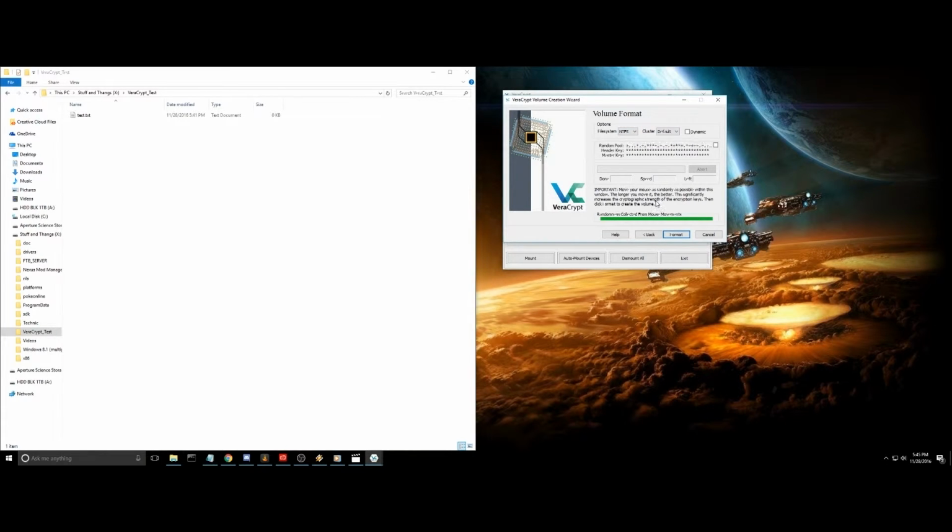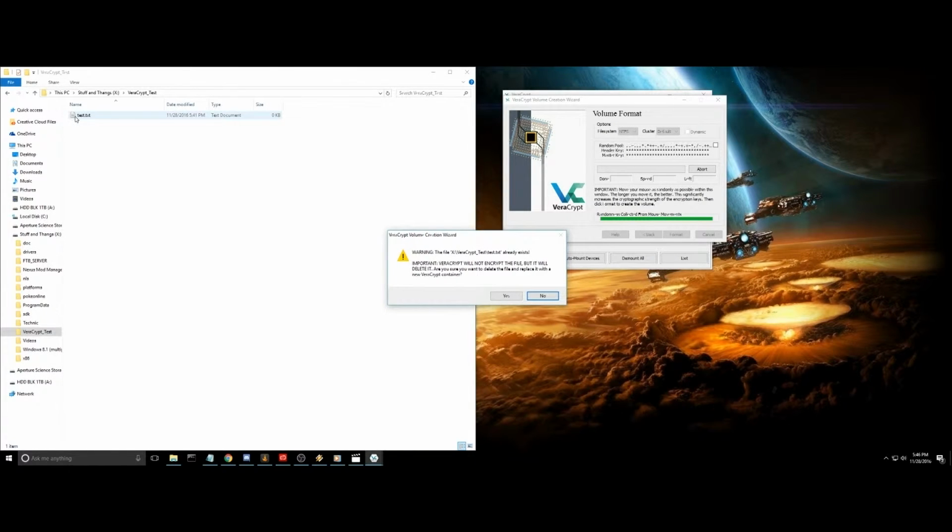Now we can actually format the drive. Once we hit format, it'll remind you again that Veracrypt will not encrypt the file, but it will delete it. What this means is that it'll actually delete the file, replace it with the encrypted container, and it'll look just like that test.txt file. As I have it over here, you see that it is still a text document, it's still all that stuff, nothing's changed. The size is 0 kilobytes.